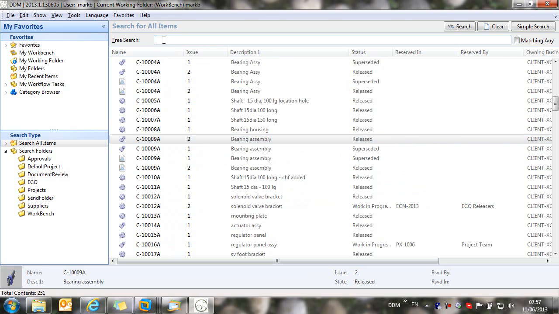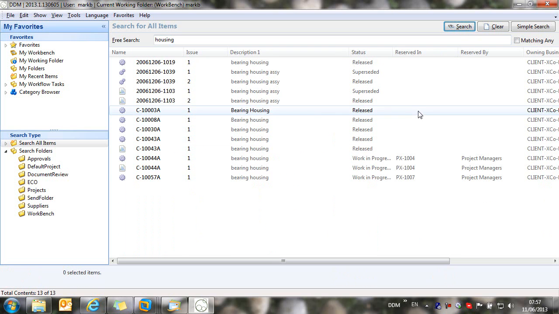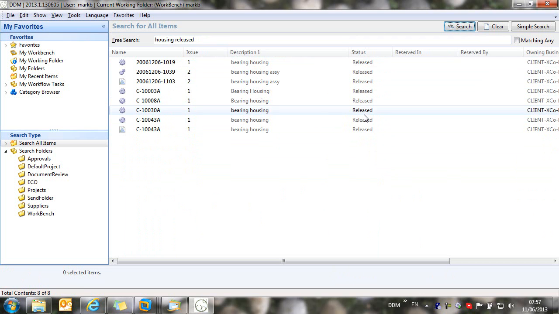So if I search for items that include the term housing, then my search results are narrowed down to 13 items. And I can extend this search. For example, I can say show me just released items, and then my search results are narrowed down to just 8.